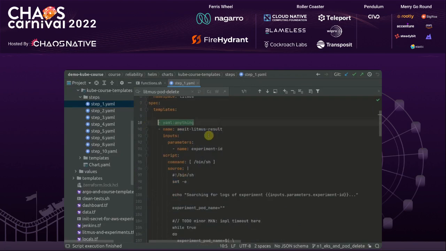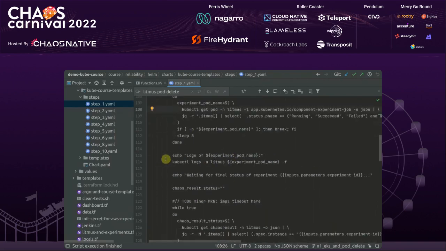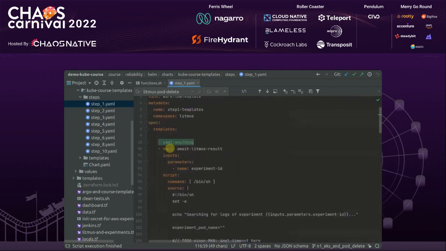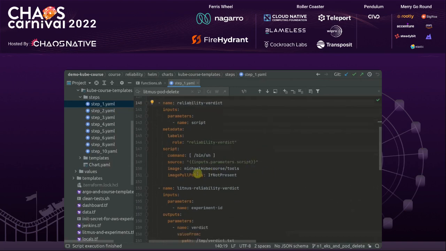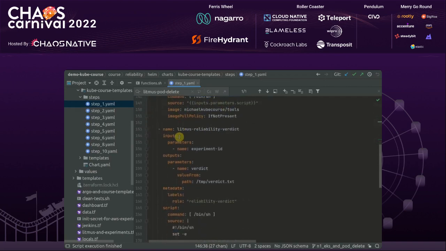This step 1 defines the await Litmus result module, which is specific to Argo, so it's searching for the corresponding chaos result resource and just streams logs of that experiment. So we will be able to see it in Argo. And this one is reliability verdict. It's quite important. Role reliability verdict. It will allow our Jenkins pipeline to wire it up from Argo to get a result from the workflow.